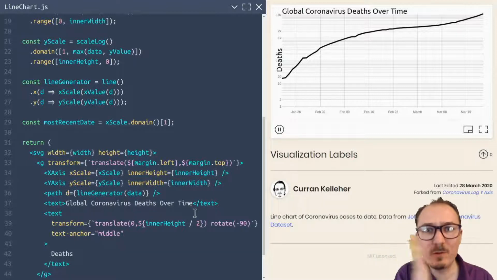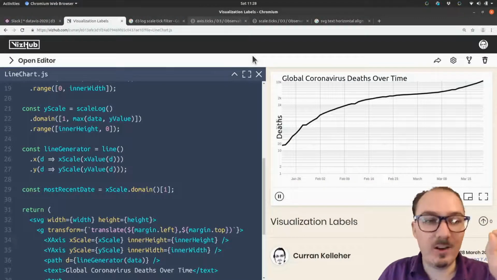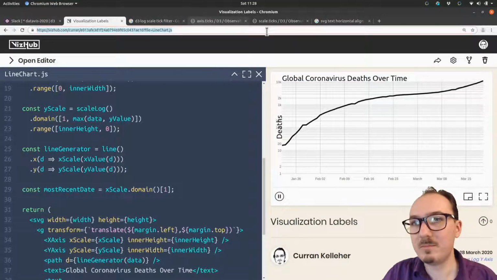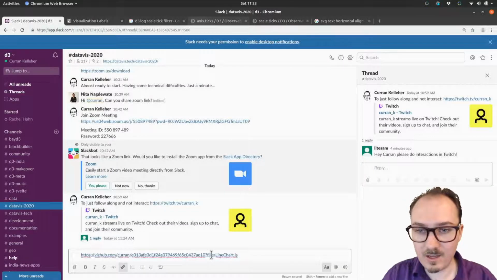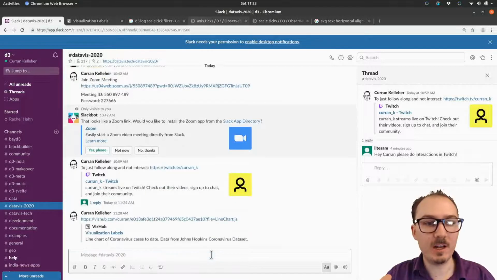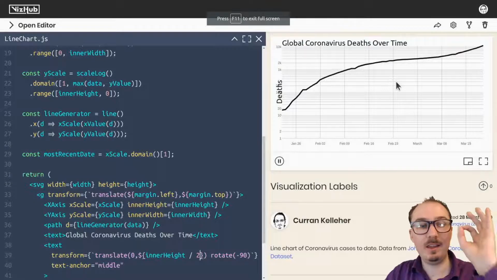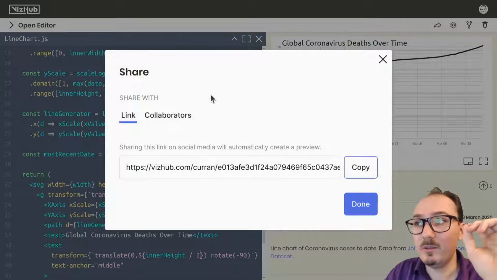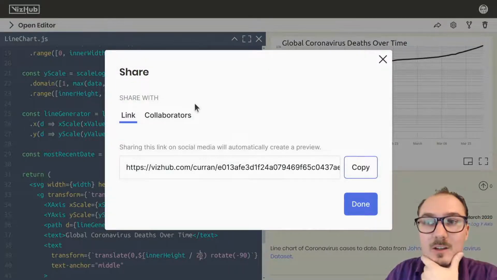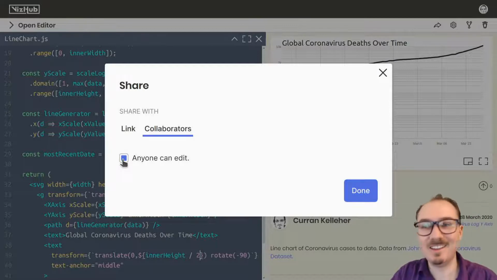Now we just need to move it over to the left. And can anybody do that? Now, I'm going to demo a brand new feature of VizHub. I'm going to drop this link here in our Slack. So here's the thing that I'm working on for all of you following in Zoom. So you should be able to open this link and check this out. In here, I'm going to go click on this share button and go to collaborators and say anyone can edit. This is a new feature of VizHub that just started working yesterday.